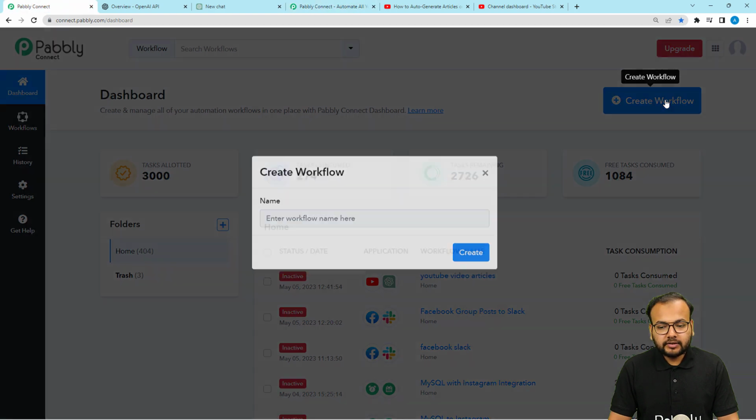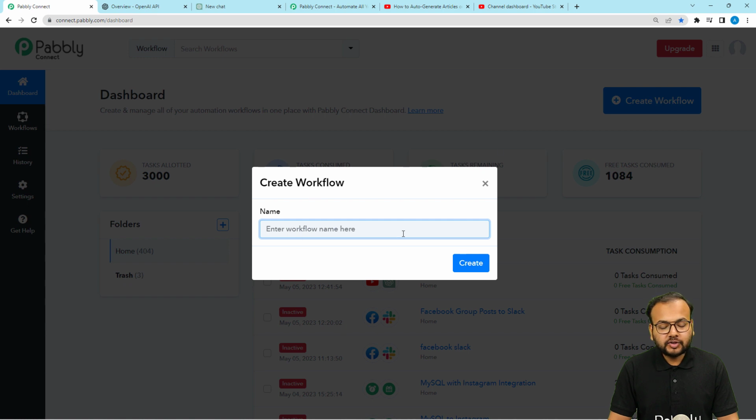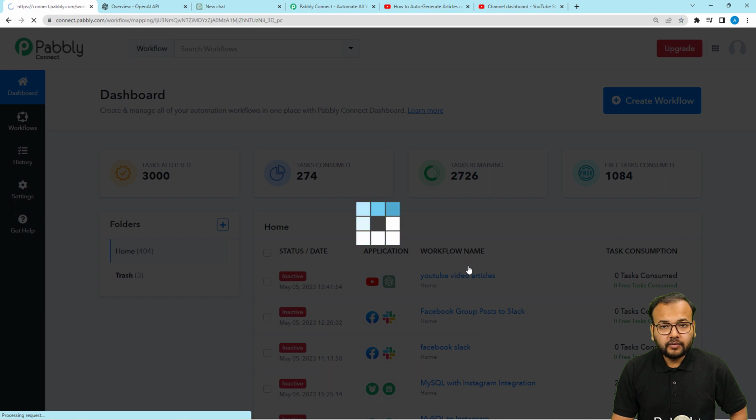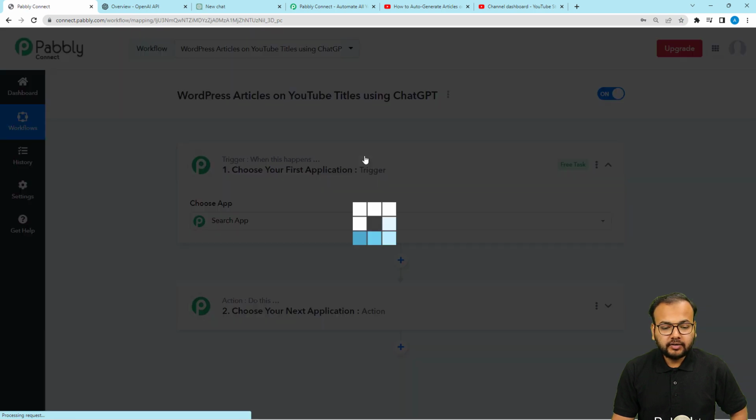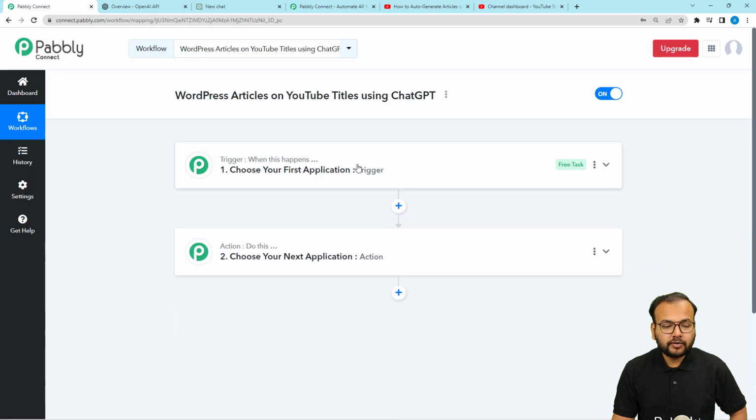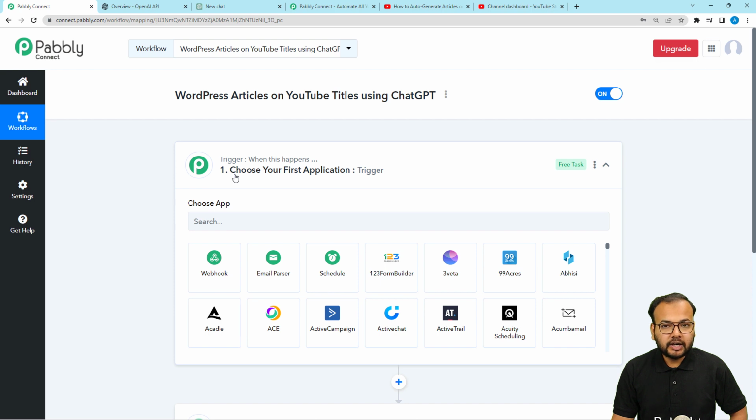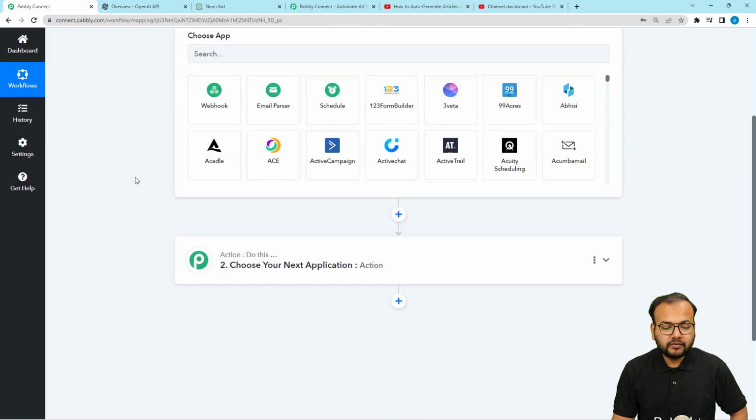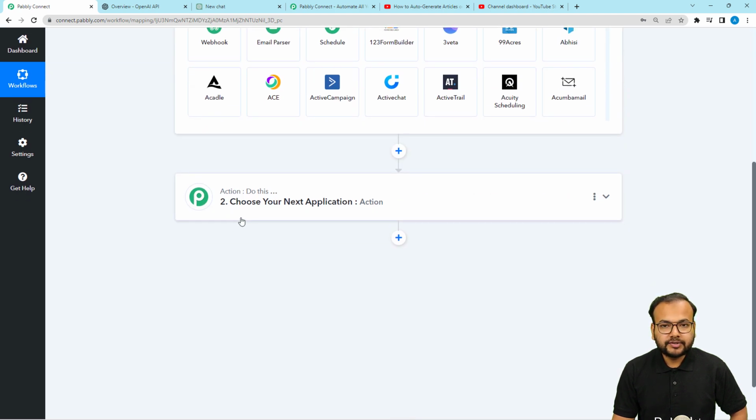From here, click on this create workflow button. Here you can give a suitable name to your workflow and after that click on create button and you can see your workflow page is loading up here. And here you will find the basic building blocks of this automation, which is trigger and the action. So trigger is that event which is going to start the workflow and the action would be an automated response towards the trigger.